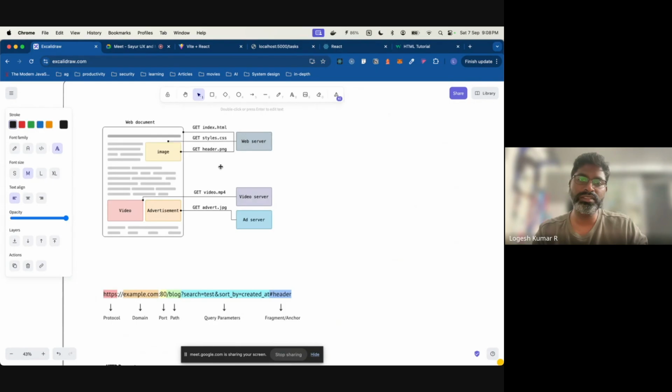The video server might have a different CPU, with some, I don't know, 64 GB of RAM. But I don't need so much memory for serving HTML and CSS, so I'll have only 8 GB RAM here. The ad server might have a different configuration.